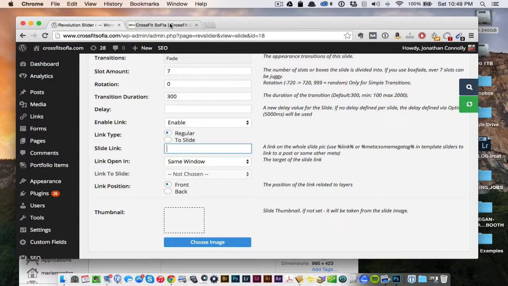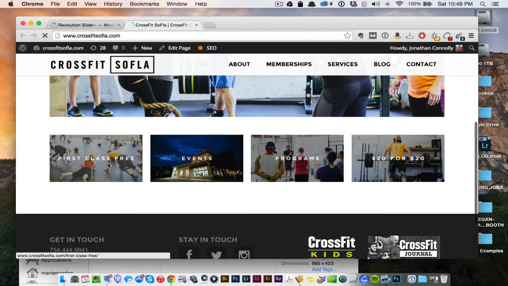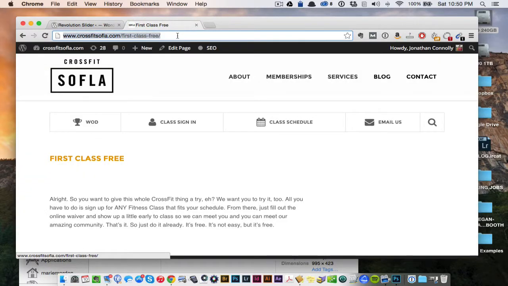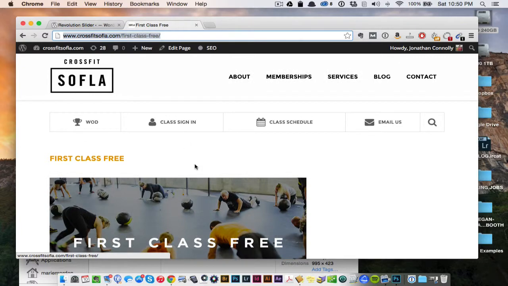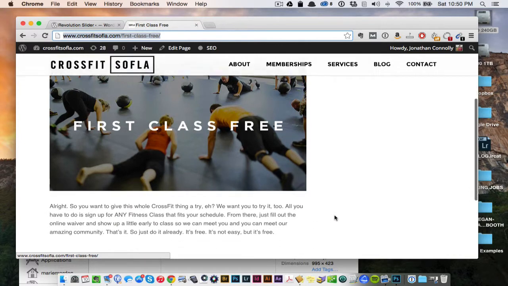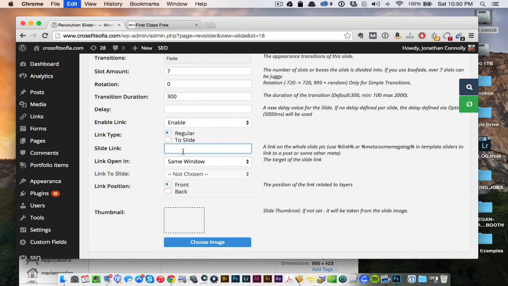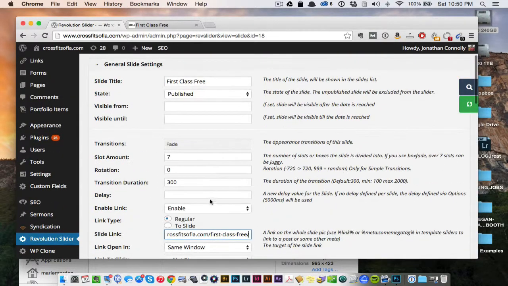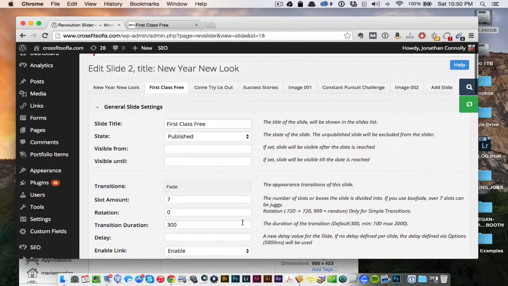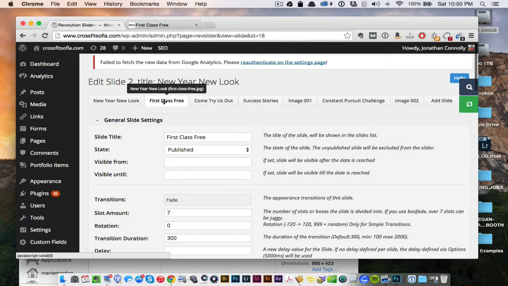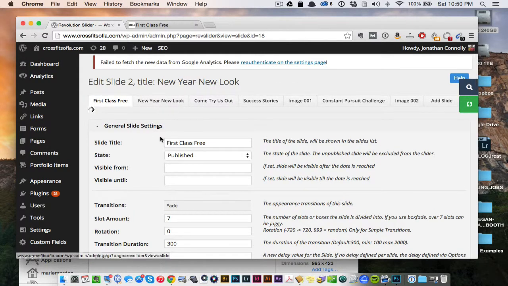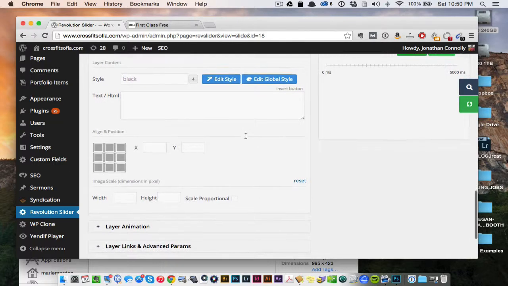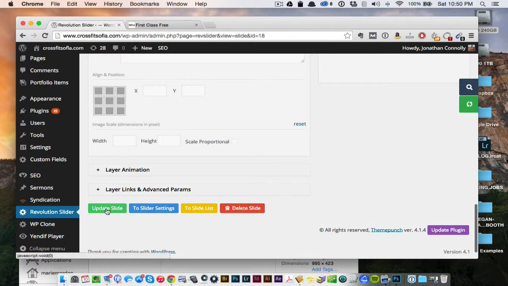So if you have a page, which we do, let's go to the page, let's find it. Perfect, very simple. So it's crossfitsofa.com/firstclassfree. This is the actual page where the content lives. I copied my link, and I can paste it in here. And that's good. So all I need to do is the title, the link if it has one, if it doesn't have one, fine. And then change the order. If I want this to be the very first thing you see, then you can do that. Once you're all set, scroll to the bottom, hit update slide.